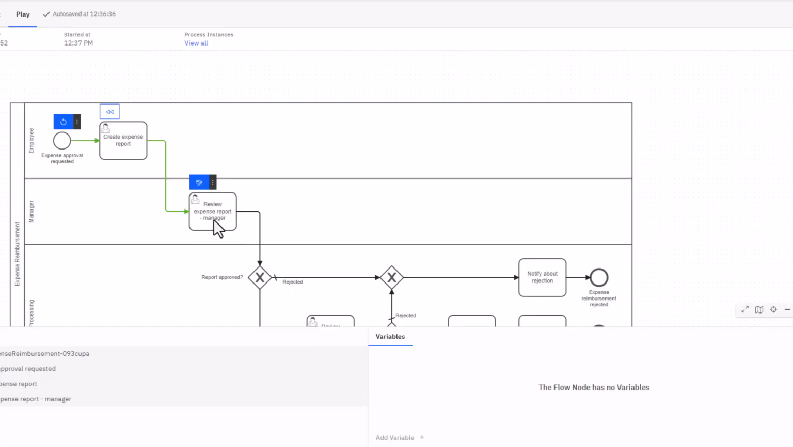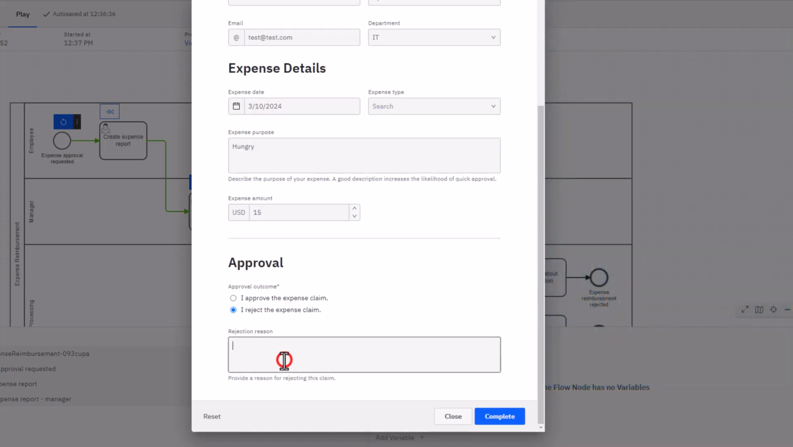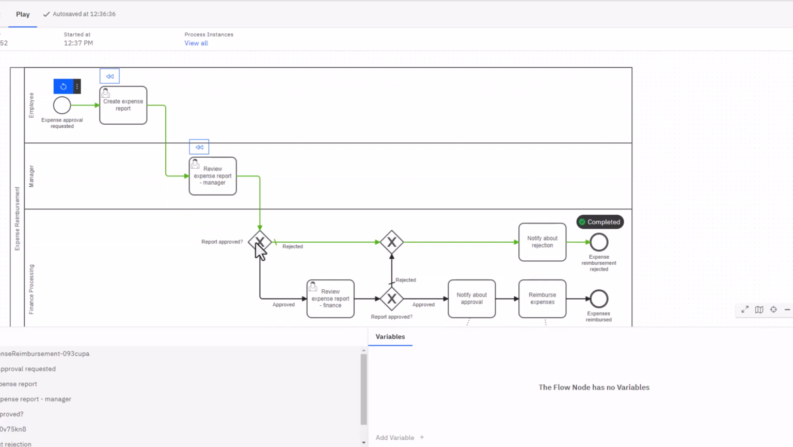It goes to the manager right here, and they review the report and either approve or reject. So I approve, I reject. First pass through we're going to do is reject. So they select reject. They put in some reason for rejection and they complete it. Now you can see what happened here. It went to the exclusive gateway and took the default path to this exclusive gateway, which then went right to notify rejection, and then it ended, it completed.